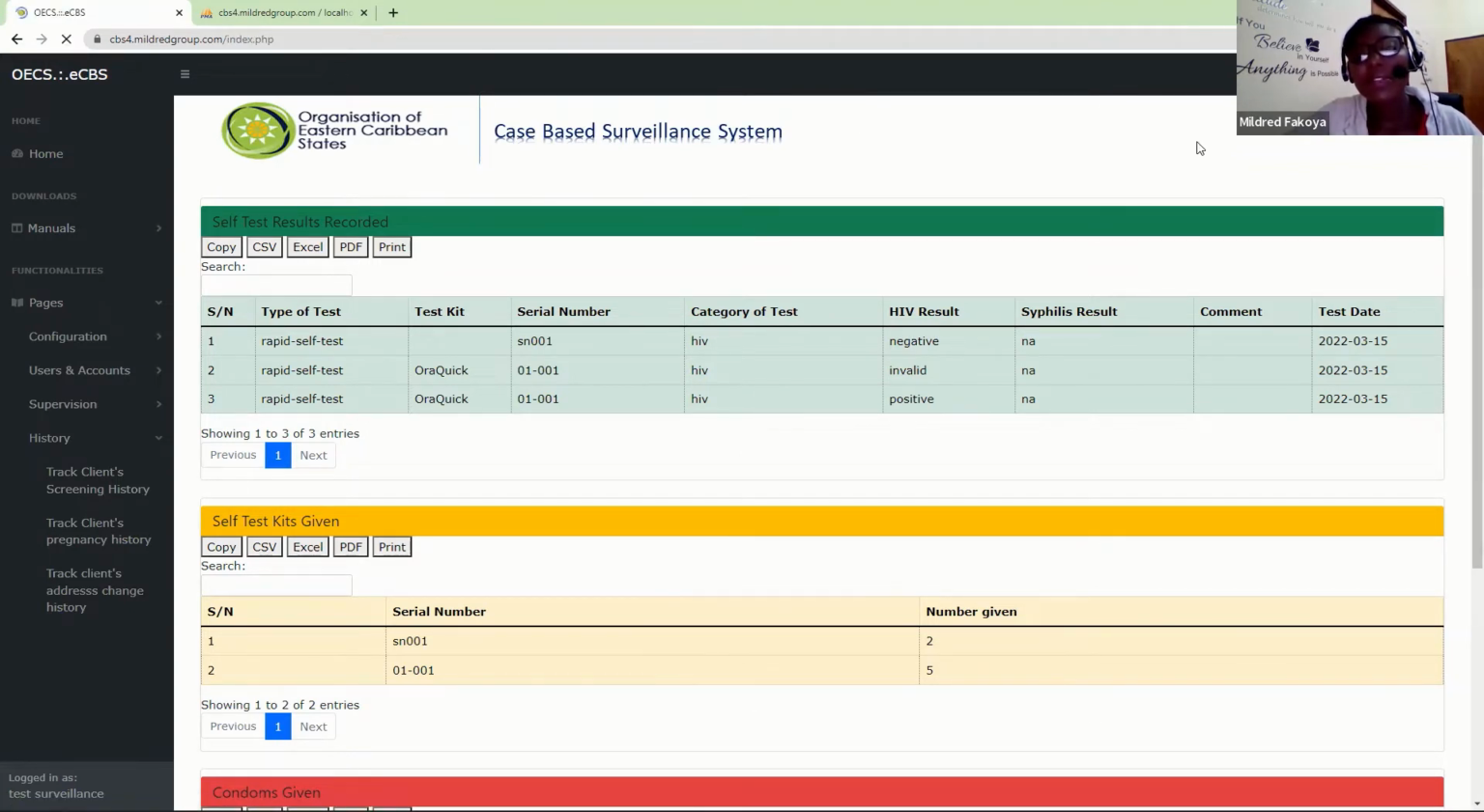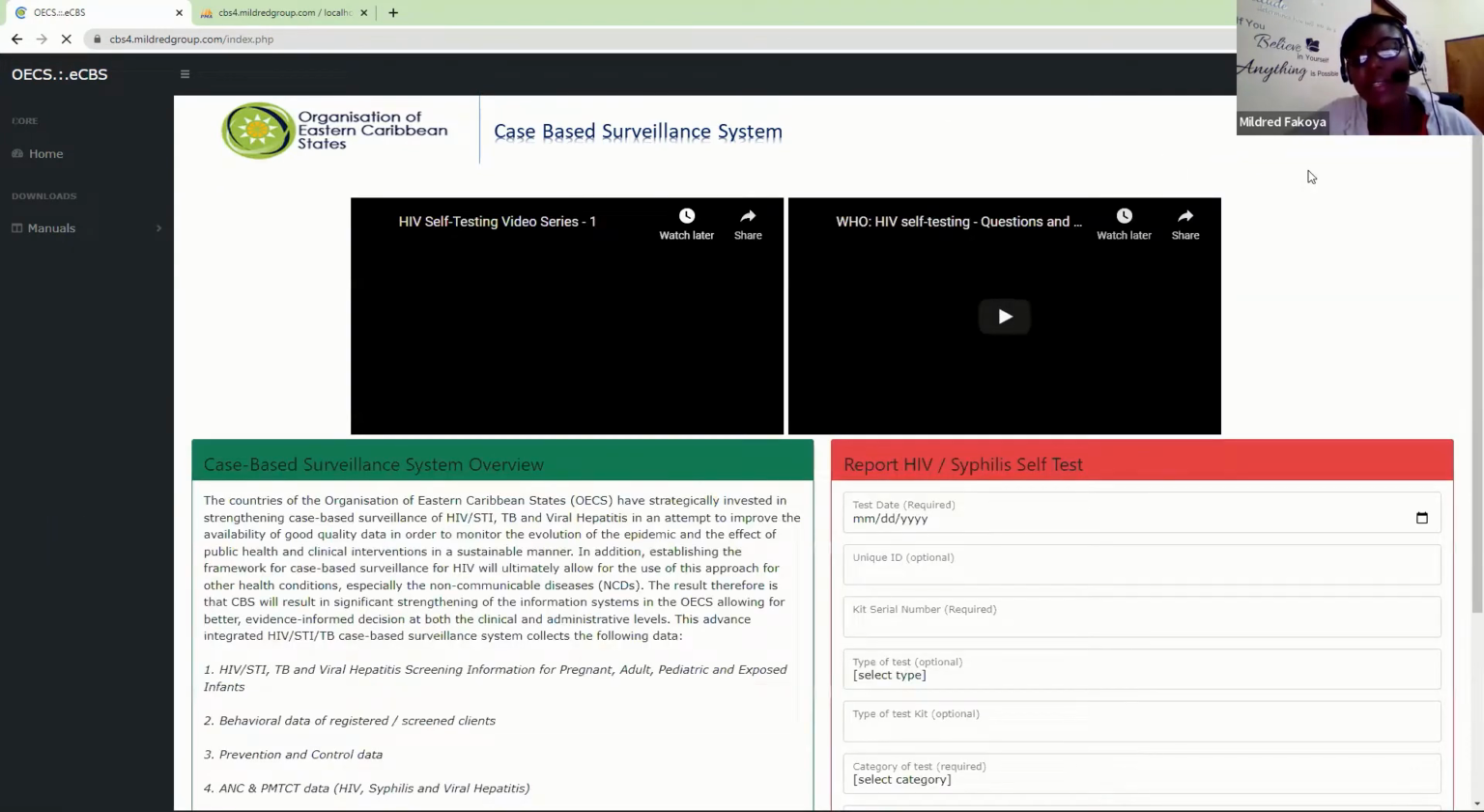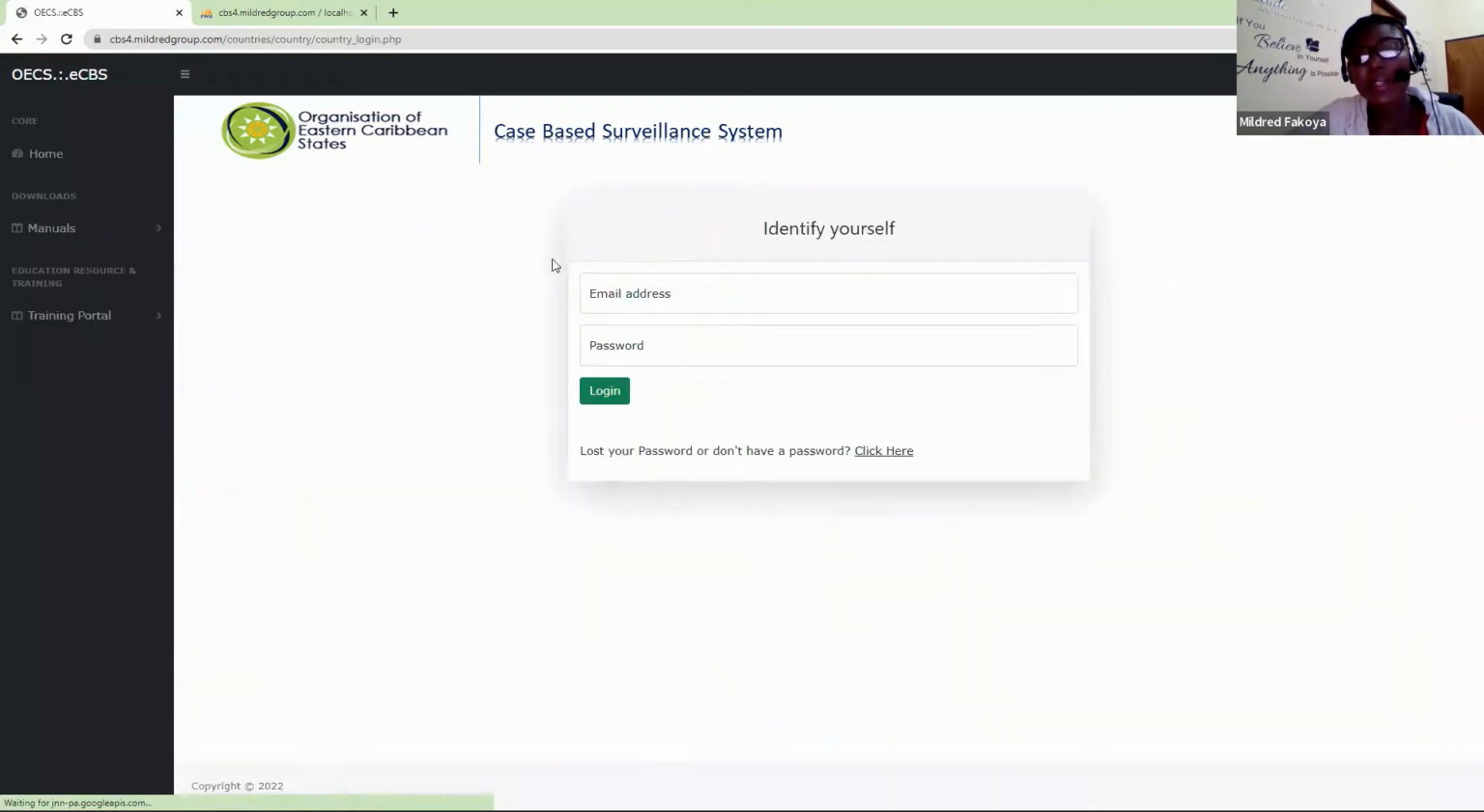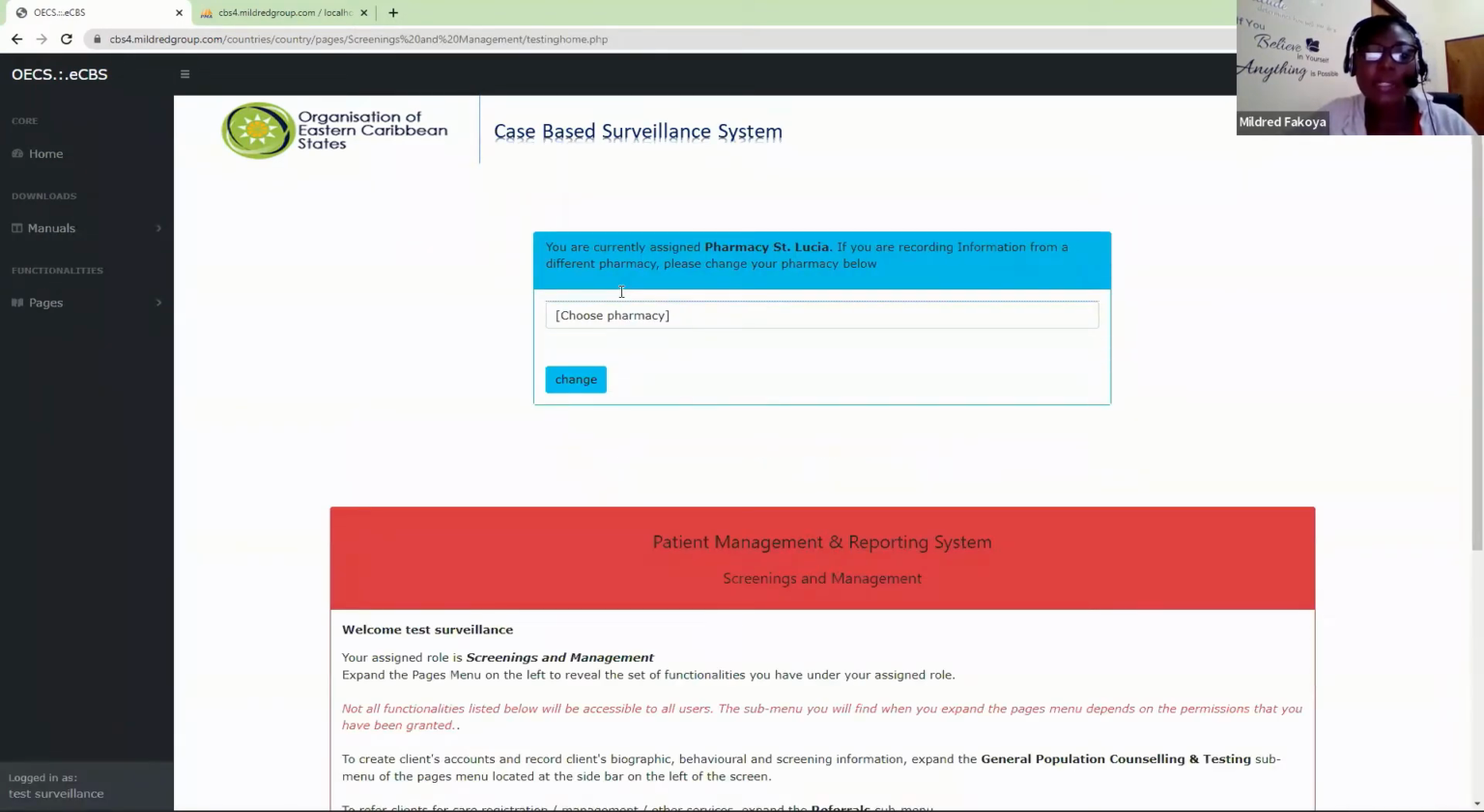So now we'll move to today's agenda, which is looking at the screenings and management. Screenings and management is the second module of the system, and a user who is assigned the screenings and management role on account creation is welcome to the home page of the screenings and management module.